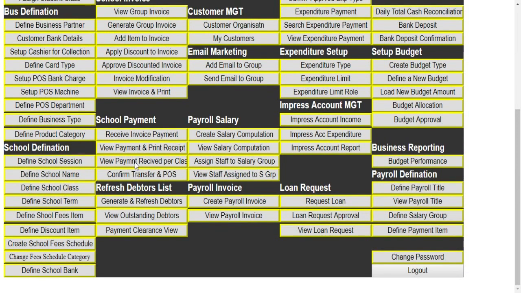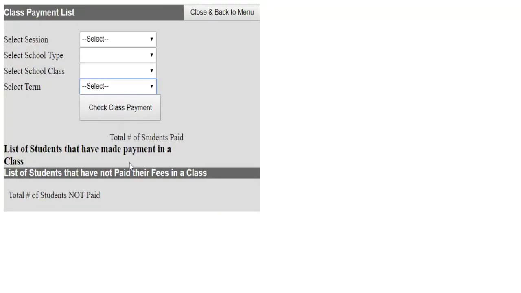Okay, so the next thing you want to see is how you can view payments received per class. This is when you wish to see people that have paid and people that have not paid their fees. So you can do this in terms of class. So let's view some classes and see.